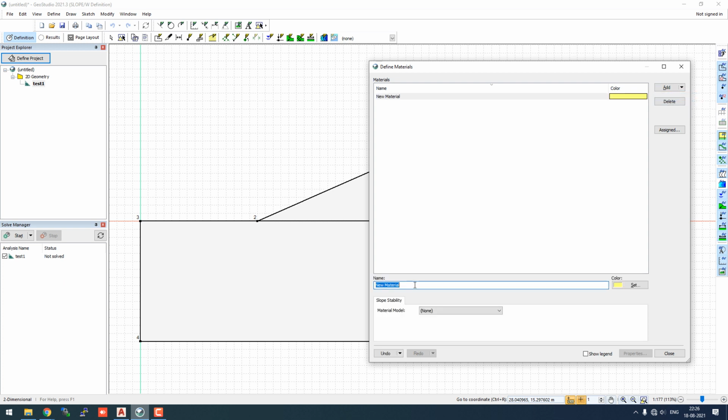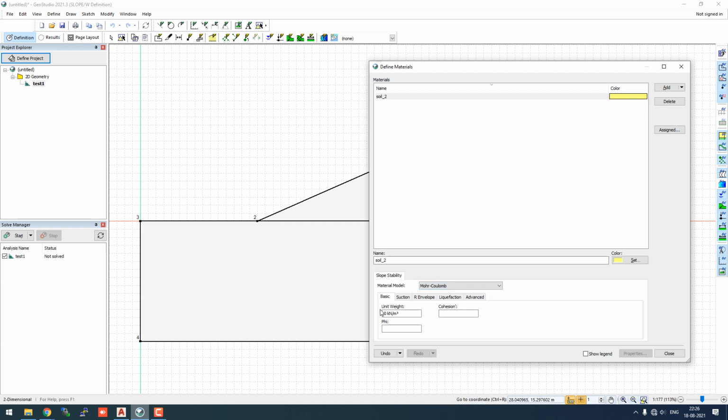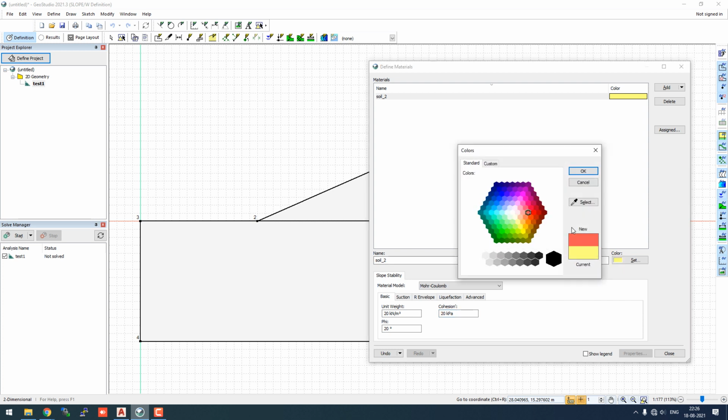We'll call it soil 2 with an underscore, and we will use the Mohr-Coulomb model, because earlier we have used this similar Mohr-Coulomb model. So we'll use the 20 parameters: 20 unit weight, 20 cohesion, and 20 internal angle of friction, basic c-phi soil. So that's what we'll be selecting here. So this is soil 2, which will be used for the upper layer. There is not a lot to it. We can change color.